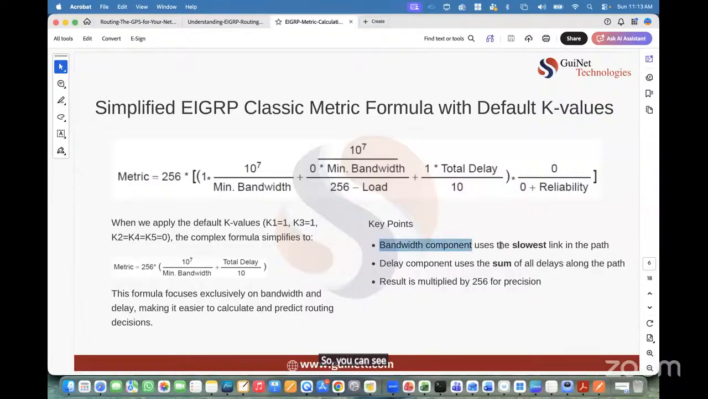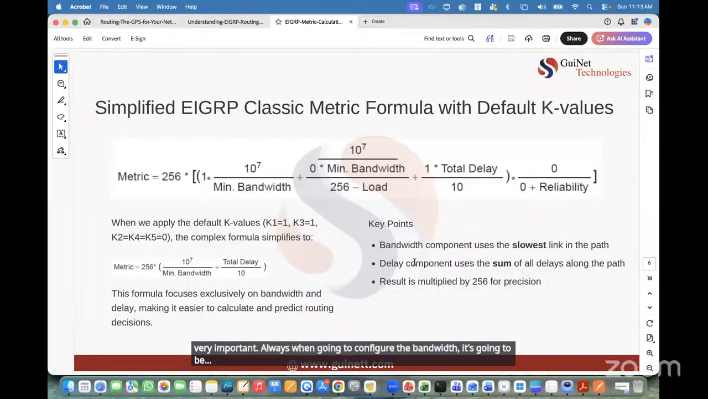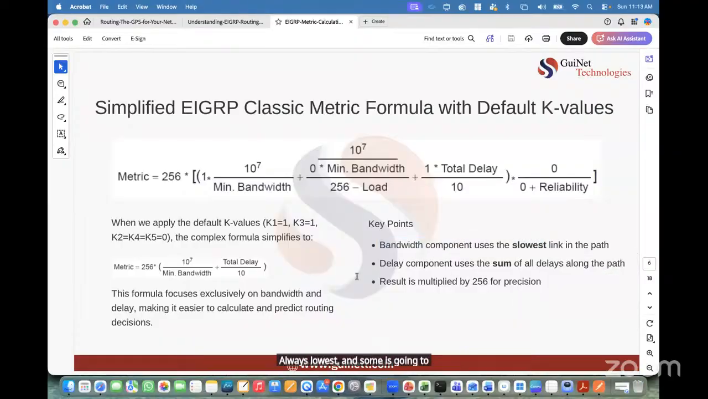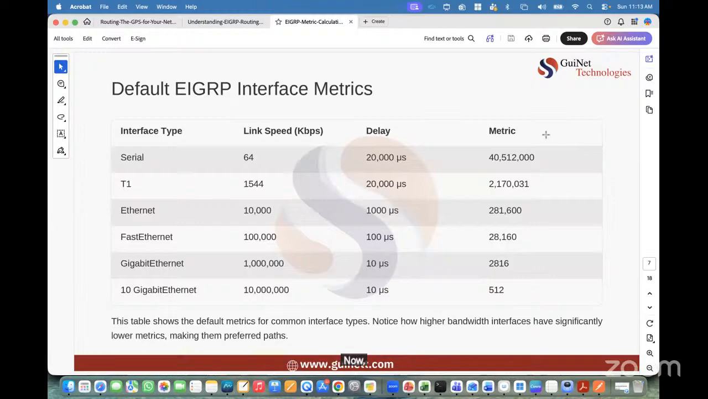So you can see the bandwidth component uses the slowest link in the path. That's very important. Always when configuring the bandwidth, it's going to be the slowest, and the sum is going to be your total delay. And this is your general formula for the classic metric. Now this is the table you have to remember.